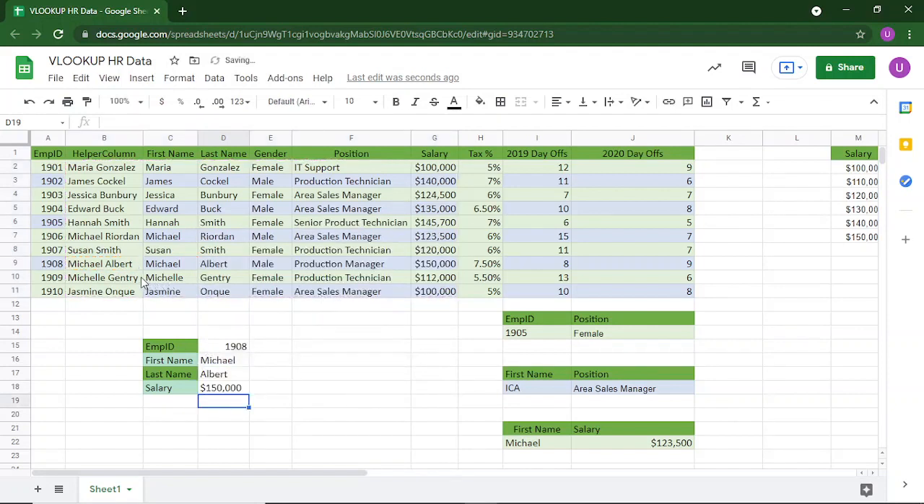As you can see, Michael Albert's salary is 150,000 USD. So that is what is given over here. This is how we use multiple criteria using the helper column, combining two columns to find the value of that particular person.